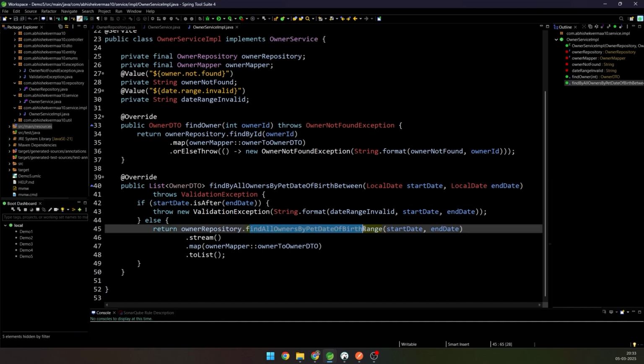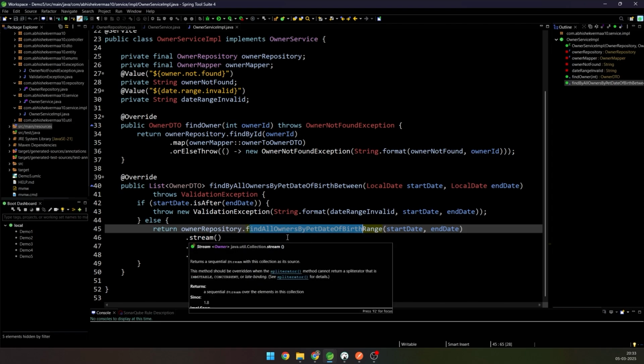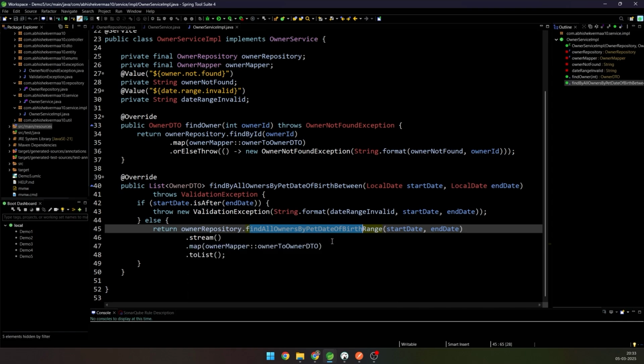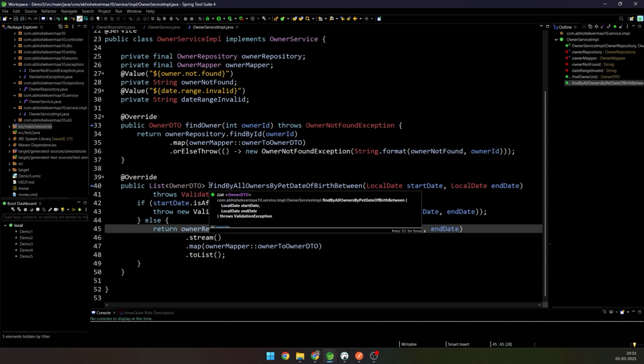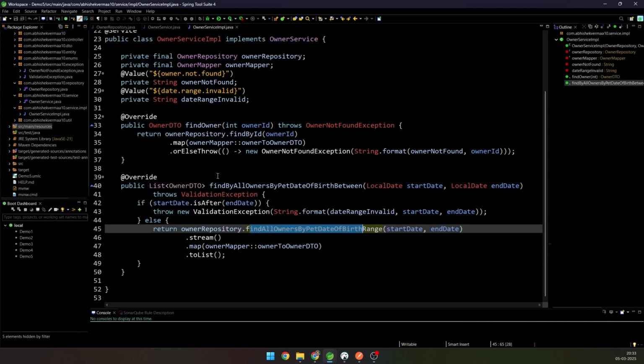It will be invoking the method of the repository layer. From there, I will be getting a list of owners. Then I will be converting it to a stream. And then for every owner, I will be converting it to owner DTO. And I will be returning the list of owner DTO. So you see, there is nothing much in this service method. Again, it is very, very simple.